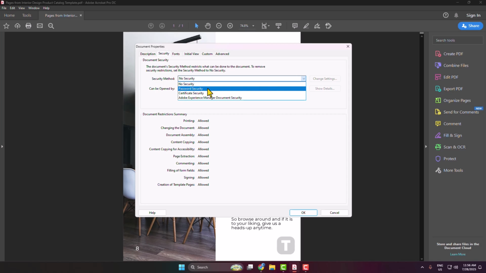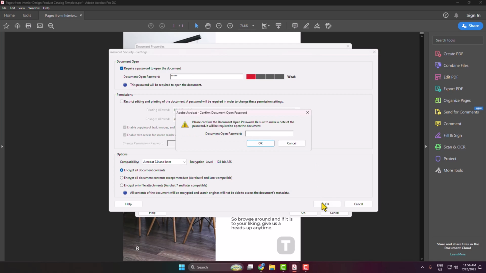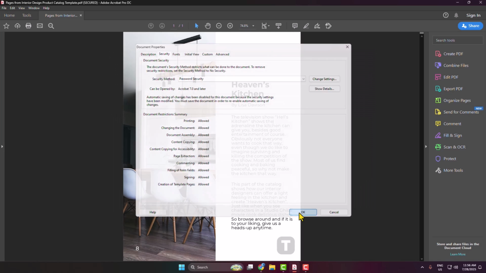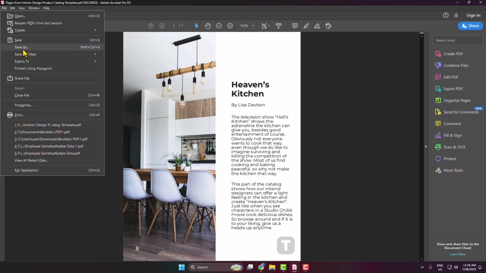Select Password Security. And now enable this option, require a password to open the document, and in this document open password field, just go ahead and write your password and then click on OK, and again type your password for the PDF and click on OK. Click on OK.